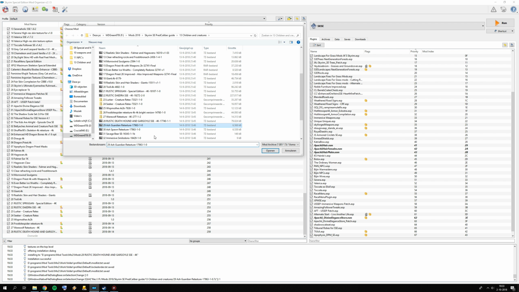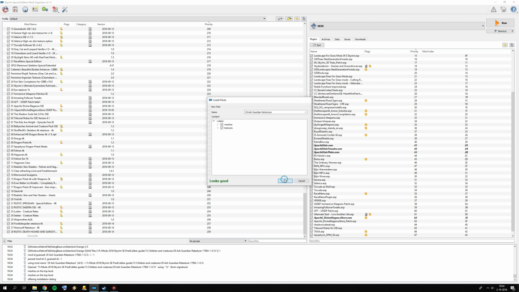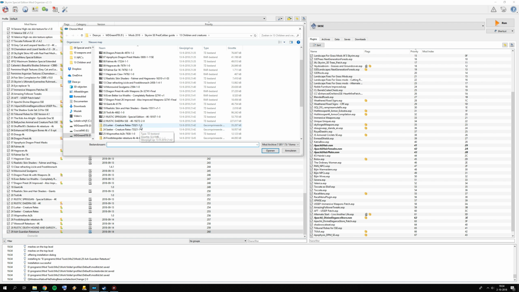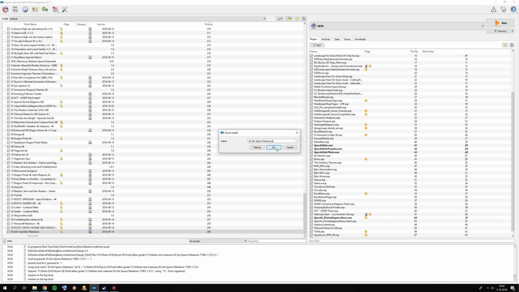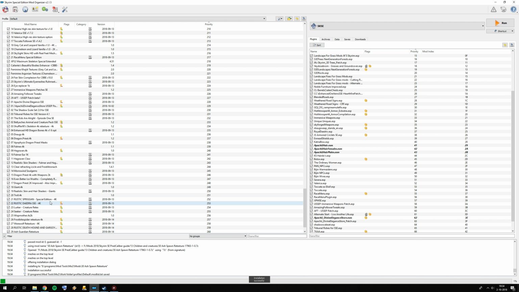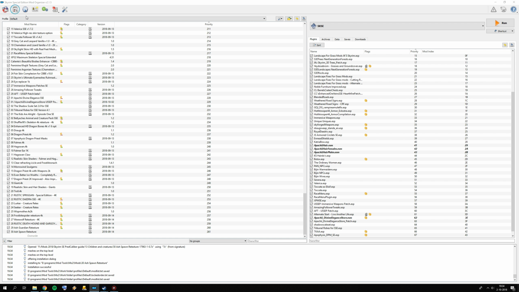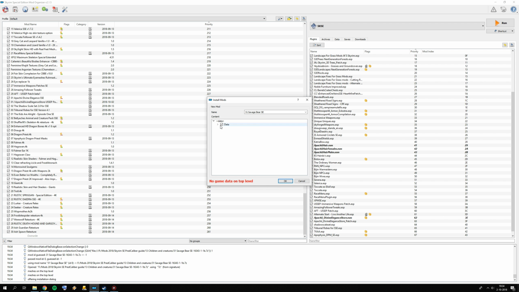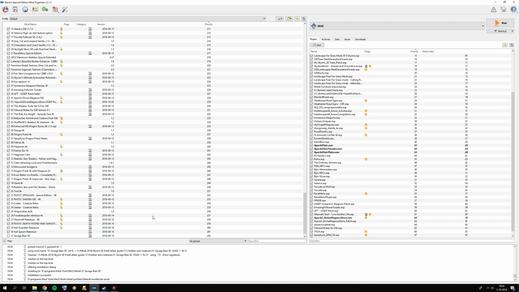The Ash Guardian retexture and the Ash Spawn retexture we have. First Ash Guardian, then second is Ash Spawn retexture. Great. Alright, then number 31 is the Savage Bear. Set this as your data directory. Great. And what do we have more?